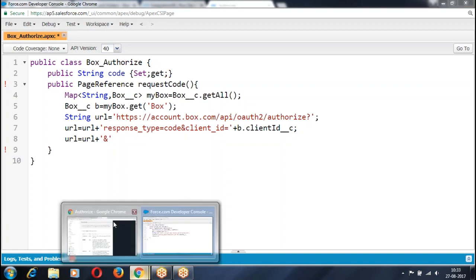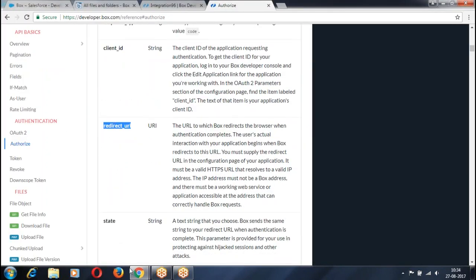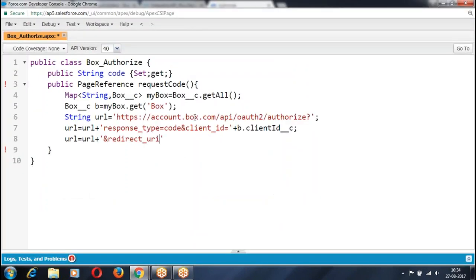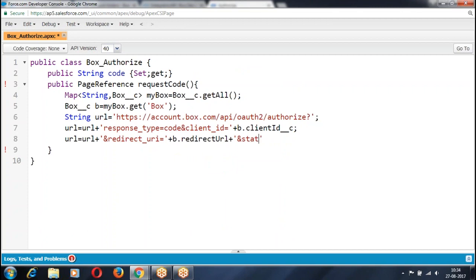Then we have client ID, client secret. What is the next one? Redirect URI. For the redirect URI, U dot, plus ampersand. What is the last parameter they ask you to give? State. It can be any one of these things.